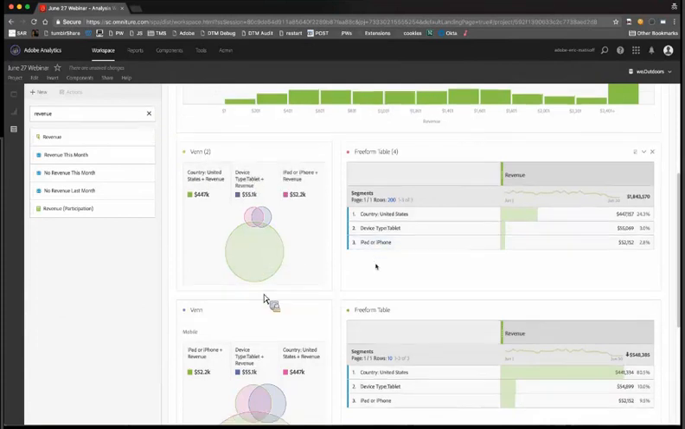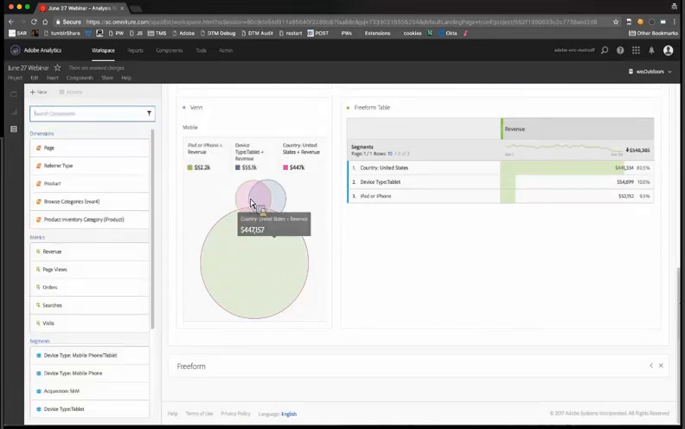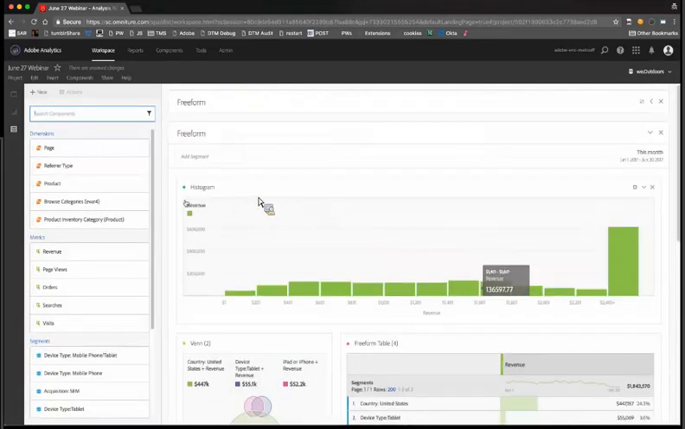So let's dig in a little bit more into some more advanced visualizations that we have. And so if I were to scroll up here, you can see I've got a histogram.